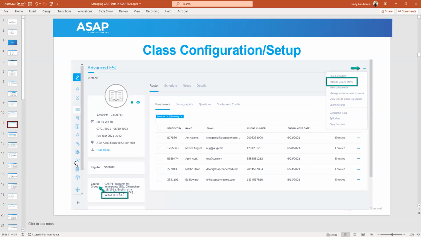And then to get over to the update area from the class page, you're basically going to the ellipsis in the upper right. You're going to hear us talk a lot about ellipsis. So those three little dots in the upper right corner. You go to manage CASAS TOPS and it will bring you to where you manage and do the updates. And again, Kevin's going to show us how to do that.